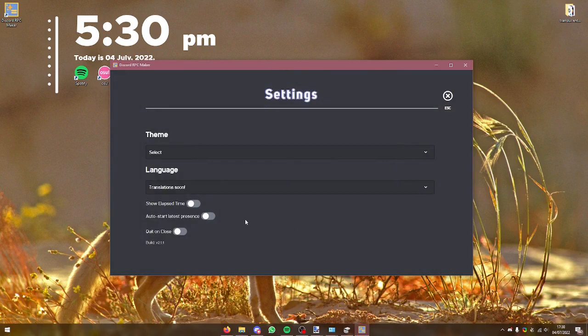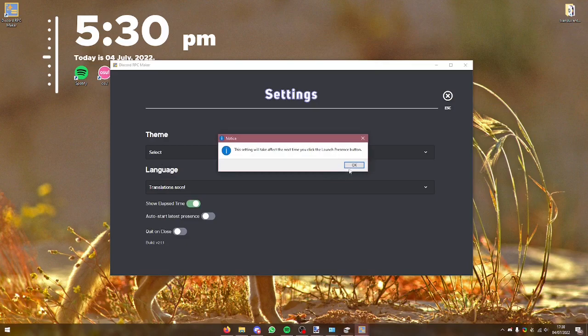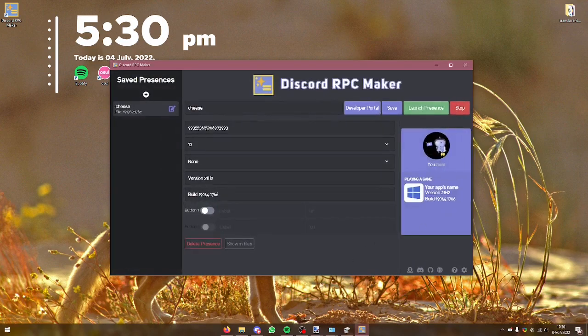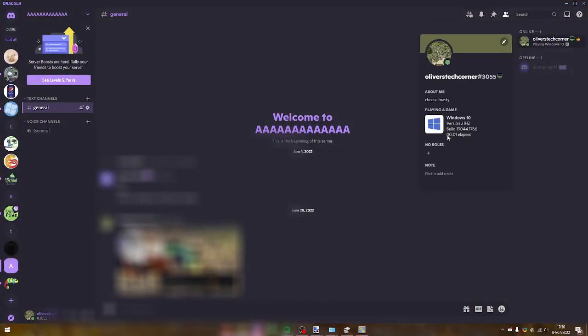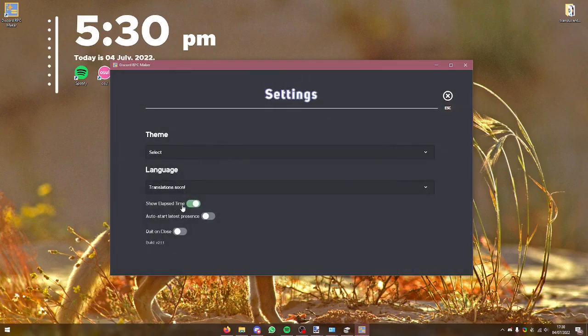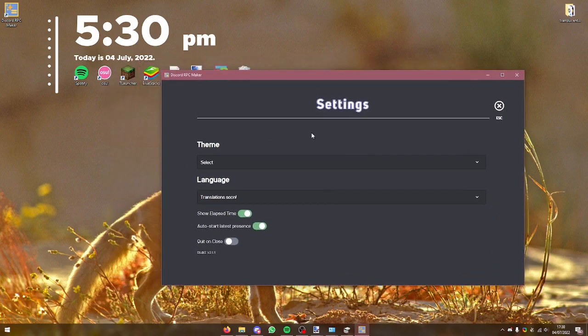Here you can add some other things. For show elapsed time, this will show the elapsed time next time you launch your presence. So I'll do that now. And as you can see, it now says how long I've been running Windows 10 for, quote unquote. If you want elapsed time, you can turn that on. Now, if you want to have it start up with Windows, which is personally what I like to do, turn on Auto Start Latest Presence. This makes it so the next time you open the program, RPC Maker will automatically start the latest presence you've made, so in this case my Windows 10 one.